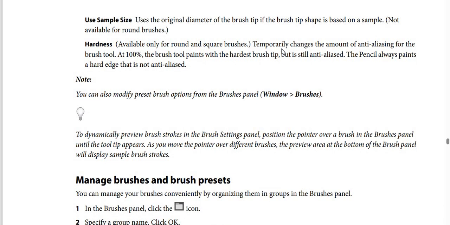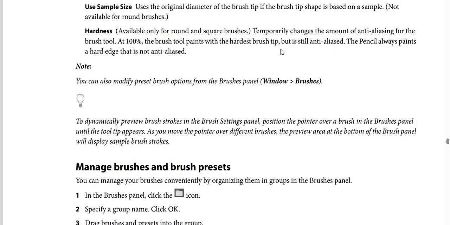To dynamically preview brush strokes in the brush settings panel, position the pointer over a brush in the Brushes panel until the tool tip appears. As you move the pointer over different brushes, the preview area at the bottom of the brush panel will display sample brush strokes.